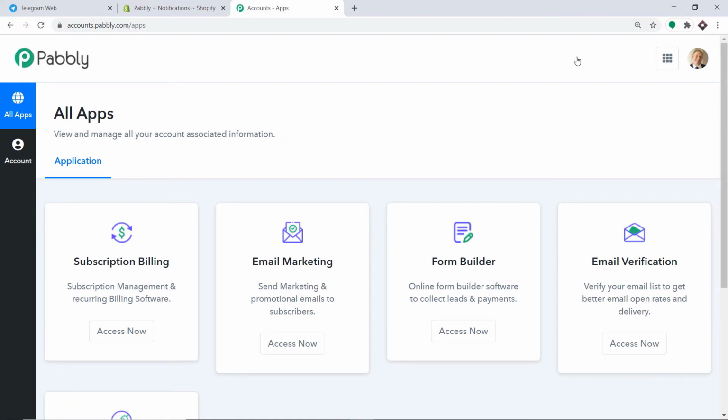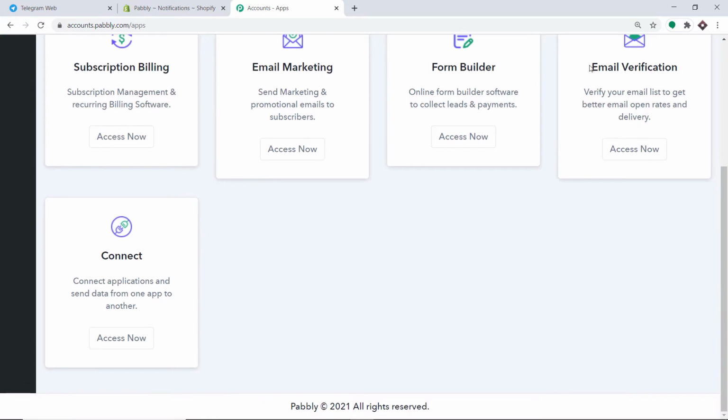Okay, so this is the dashboard of Pabbly Connect. As you can see, I already have made an account in Pabbly Connect. You can also create your own free account in just 2 minutes and try this integration absolutely free. So just scroll down and here you will find Connect. Just click on Access now.